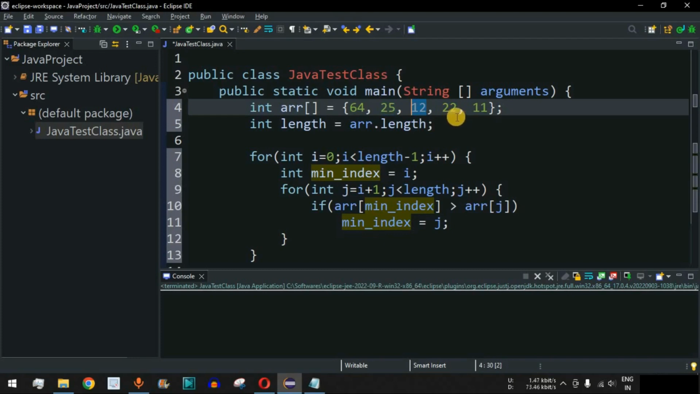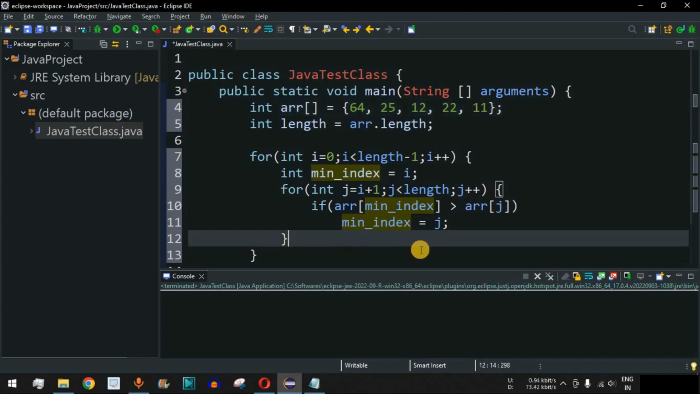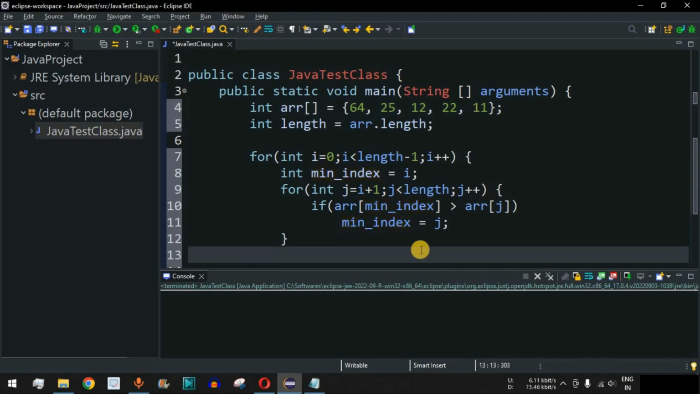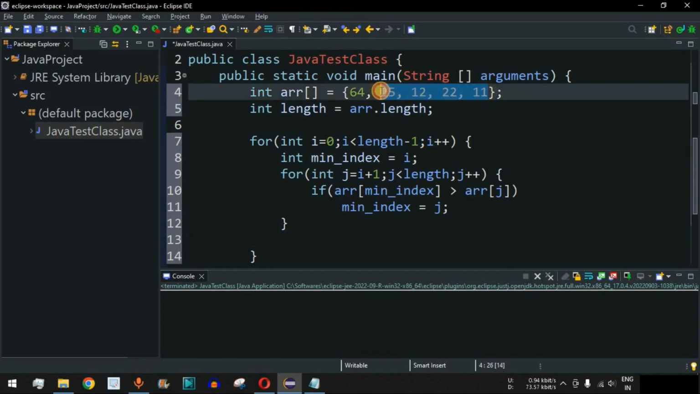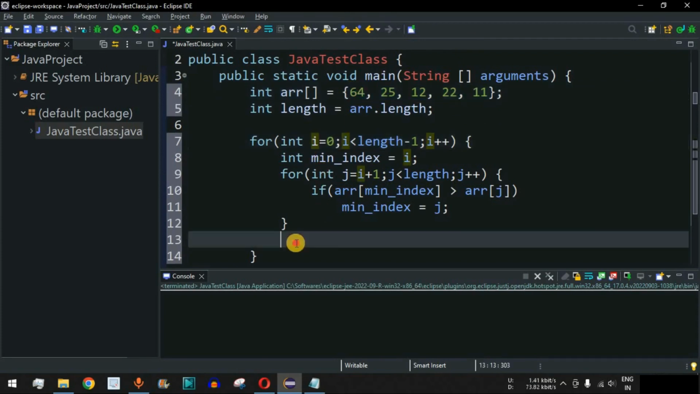It will be compared in such a way that we go up to the end of the loop, and ultimately we will find that 11 is the minimum element right now, and then we will come out of this for loop. So after coming out of this for loop, what we will have to do is, whatever minimum index we found, we need to replace it by the first index that is represented by this ith value over here.